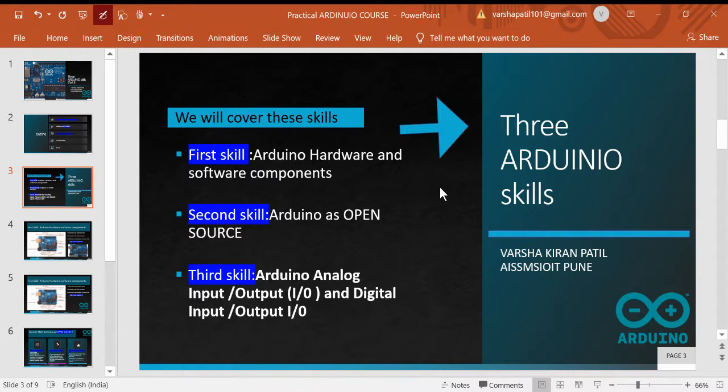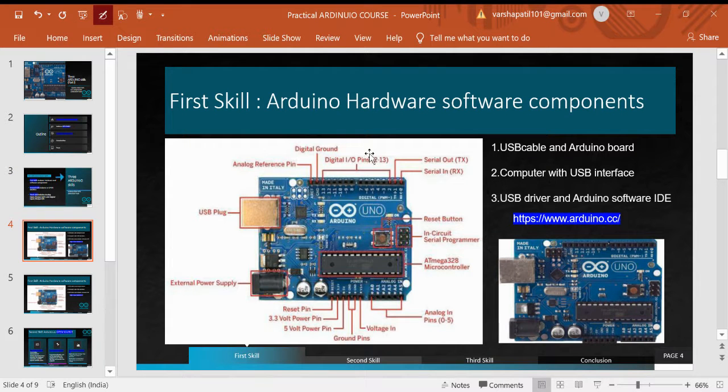The first skill is Arduino hardware and software components. The second skill we are going to see is Arduino as open source. What is meant by open source? And the third skill is Arduino analog input output and digital input output, that is, terms related to all these things we are going to see in this particular session. Let us learn the first skill.